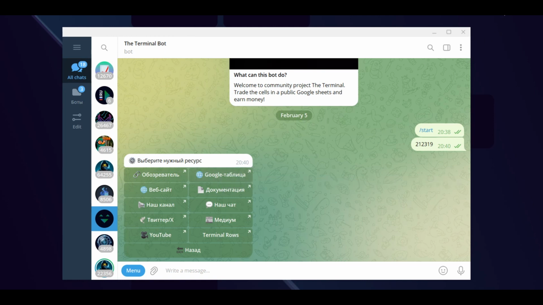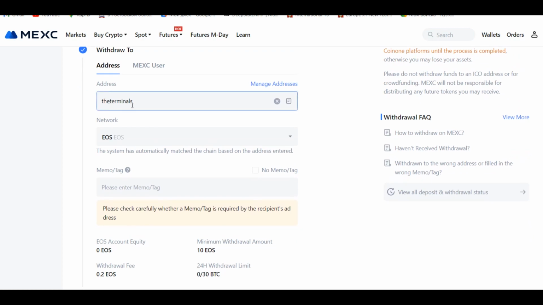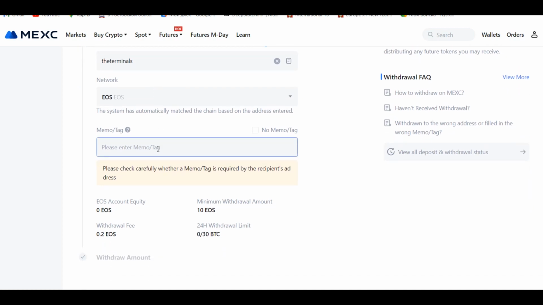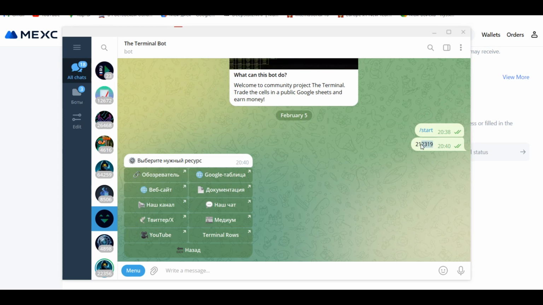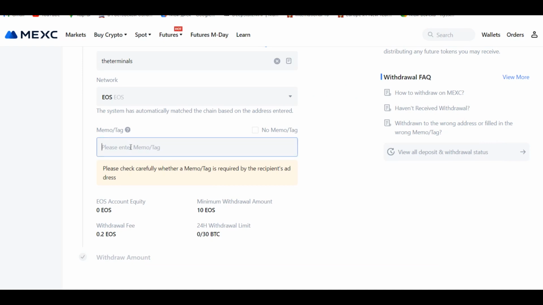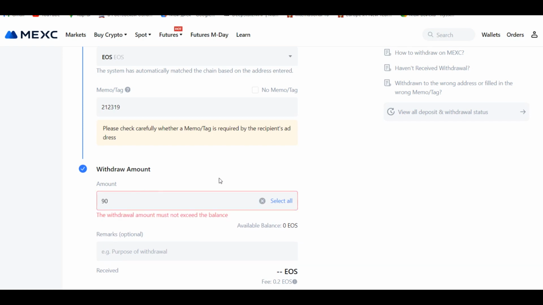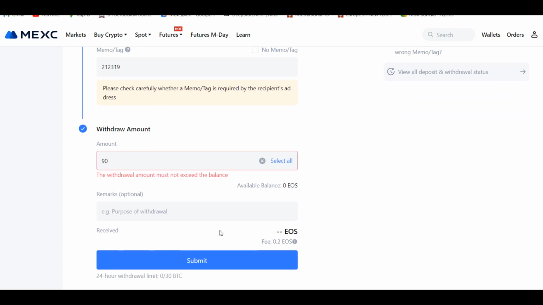To buy a cell, we click on our exchange. Withdraw funds. Select EOS, and specify the address for The Terminal. It is also necessary to specify the memo. We must specify the memo that we sent to the Telegram bot. This is our deposit memo. And specify the number of EOS with which we want to send. I have already sent all my EOS, therefore I will specify any amount. 90 EOS for 2 cells, and confirm the withdrawal. And the funds will be sent.